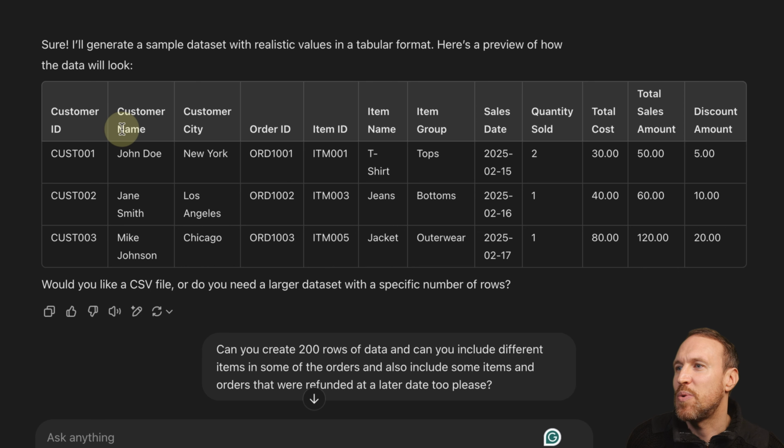Here we can just check to see, yeah, customer name, everything looks good, order number, item number, jeans, bottoms, t-shirts, all in these things. These all look like they are item groups correctly. And the sales date, quantity, total cost, total sales. Got discount amount everywhere here. Probably going to split them out more over a full data set.